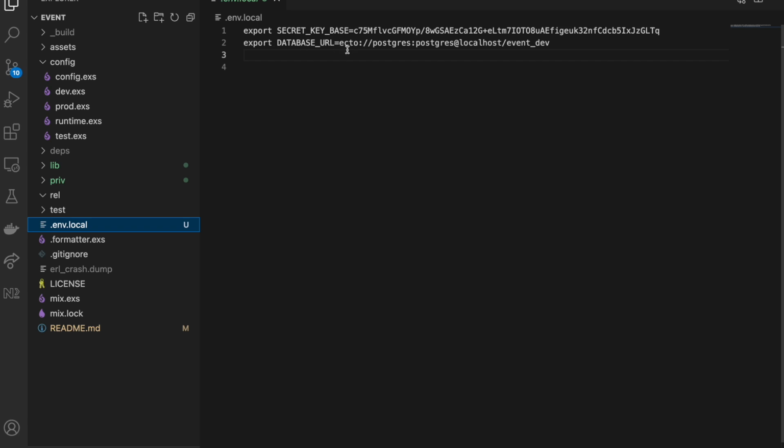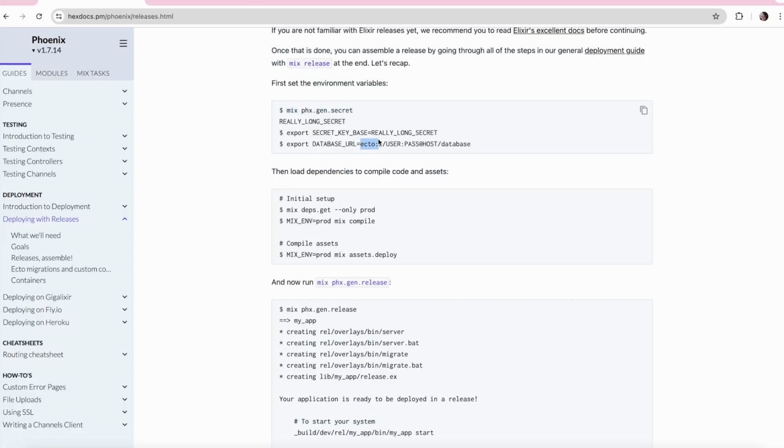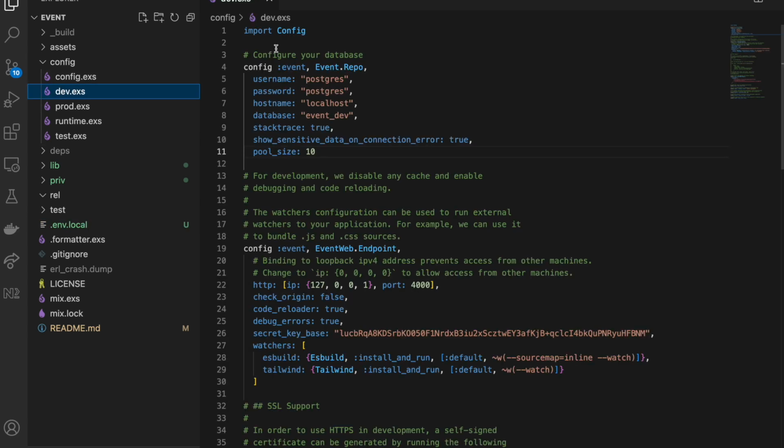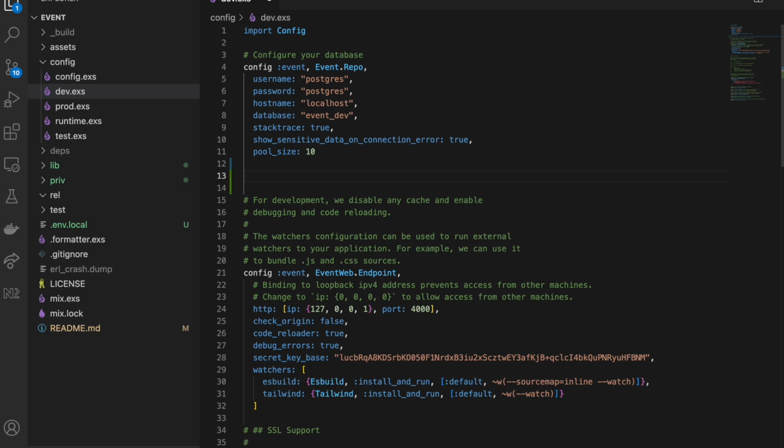The database URL has a format. This is the format that the database URL uses. I'm using the localhost database. If you go to the dev section where the database has been configured, it has the username, the password, the hostname, the database. So let me paste this URL here just to explain how the format works.